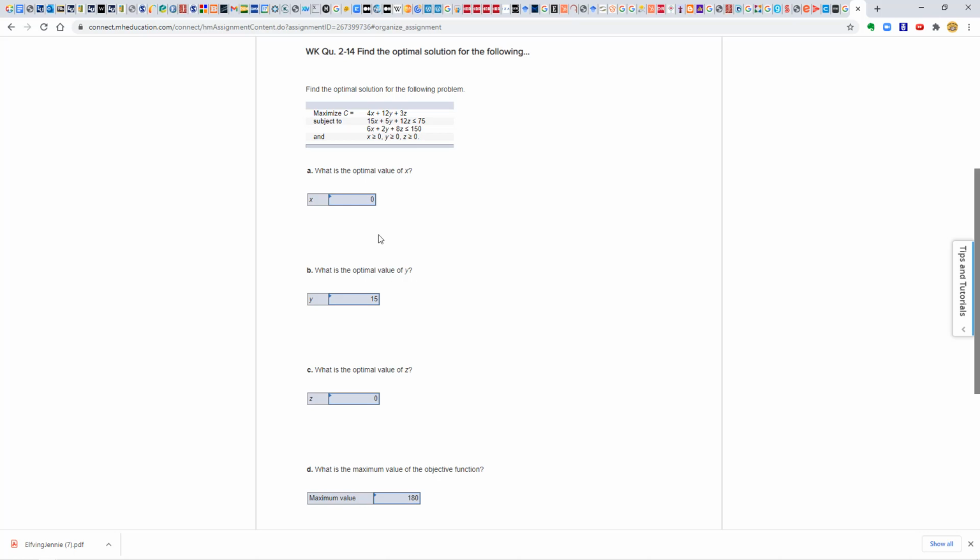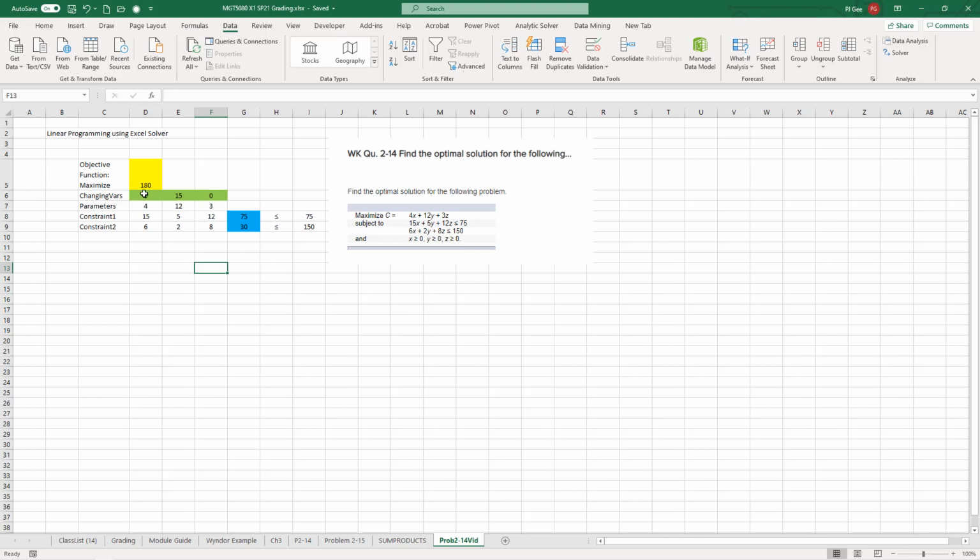So let's go back over. Did we get those numbers? 0, 15, 0, 180. Okay. So there, our objective function is we got a result of our marketing of 180, like $1,000 or $1 million or whatever it is. Through this advertising, through these equations, we came up with $180 million of value from that.